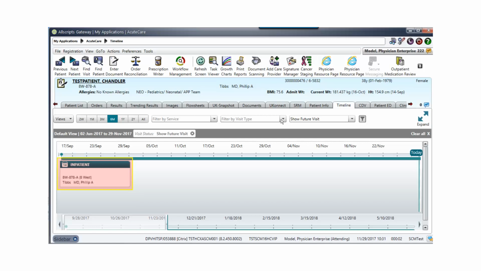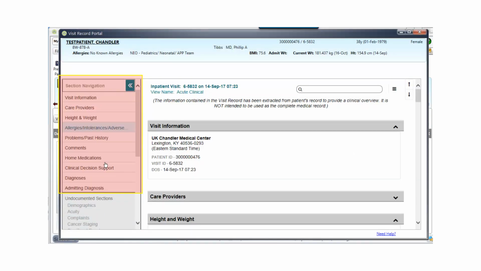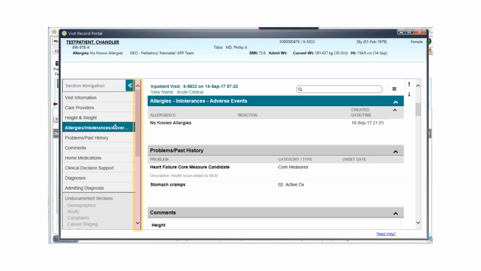Information displayed on the visit cards includes the date of the visit type, the care provider, health issues, and the visit location. Click on the card's green banner to view complete visit details, navigate by clicking on the section headers, or use scroll bars. You can search for specific information here. Visit information can be printed by clicking on the menu button and selecting a printer. Close the portal with its red X.